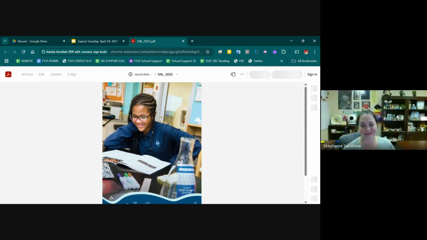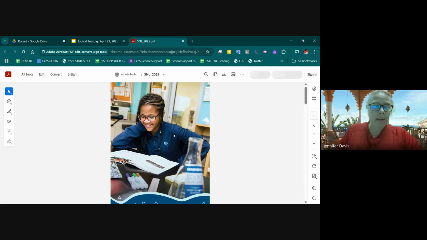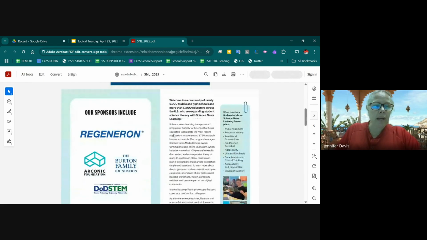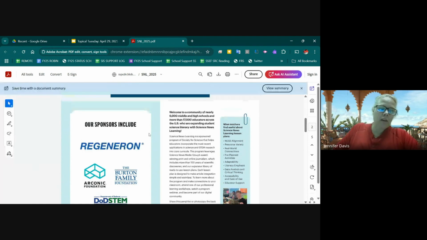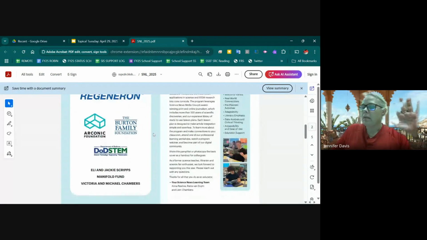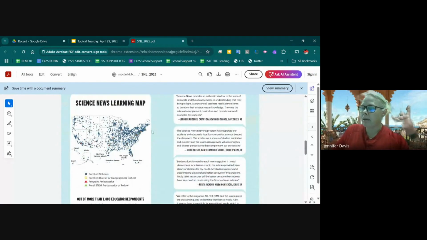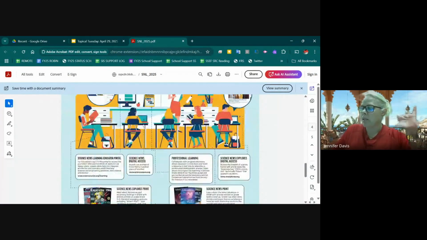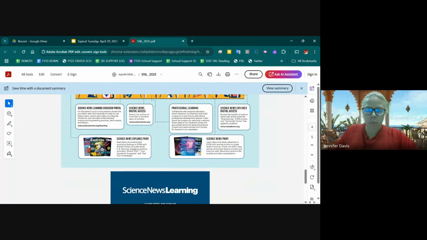Okay. So this is an informational page about that Science News Learning, right? There's their advertising. That's why it's free, because they put all the sponsors on it. Science Fair is sponsored mostly by Regeneron. So there are tons of educators, all the schools, teacher insights. There is an educator portal. There is digital access. There is professional learning for teachers. There is print, and the print versions get delivered. They're already being delivered to your school every month.